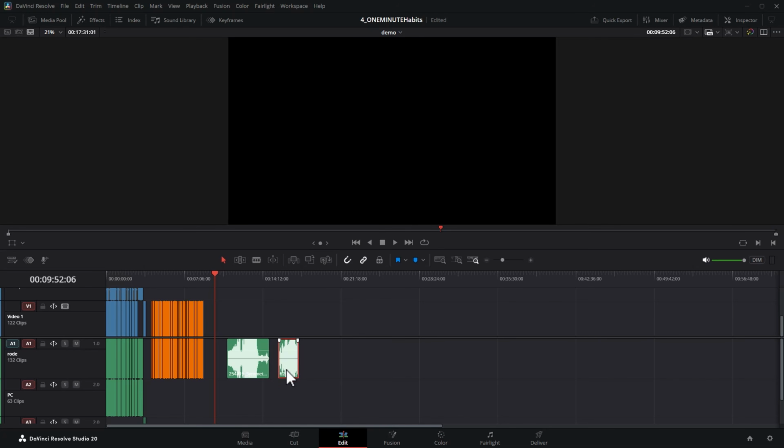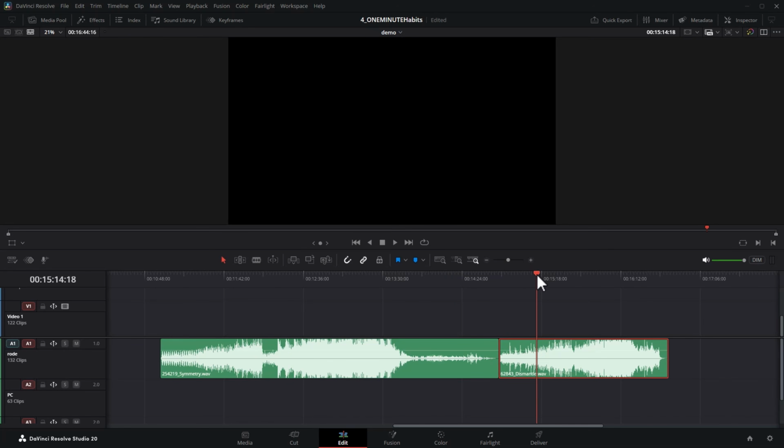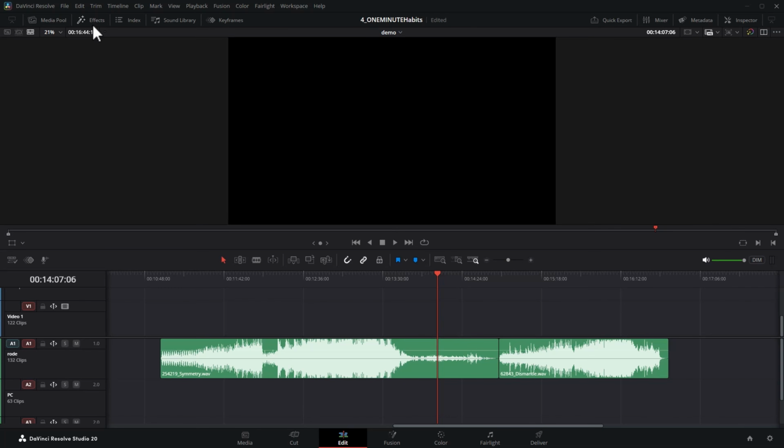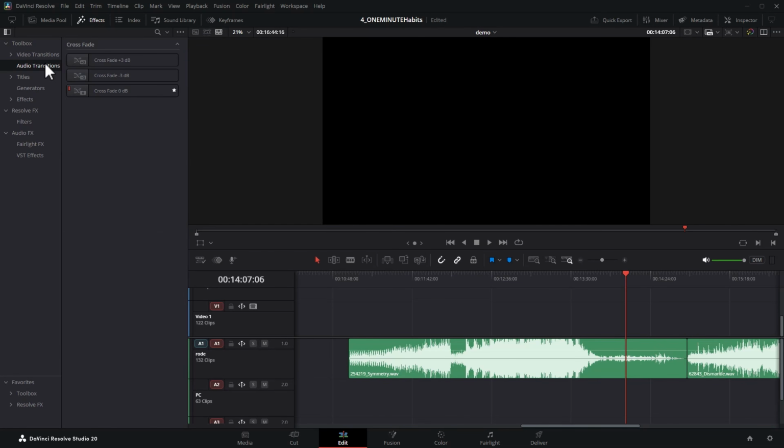So sometimes you've got 2 music tracks here and you want them to gradually fade out the first one and then gradually fade in the second one so it sounds nice and smooth. One way you can do this is to have them on separate audio tracks, drag the little fade out and the little fade in icons on each track, but that's a bit tedious and it means you've got to manage 2 separate audio tracks. To save yourself time, open up the effects, choose audio transitions, and then drag on this crossfade 0 dB onto the edit point.